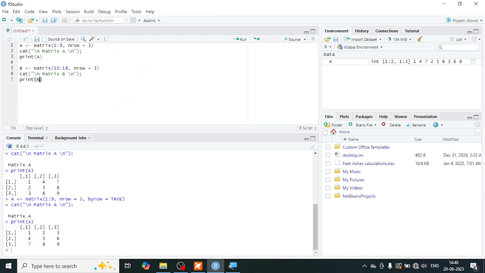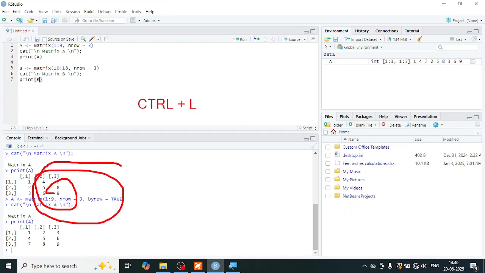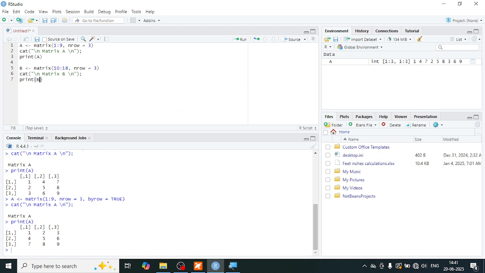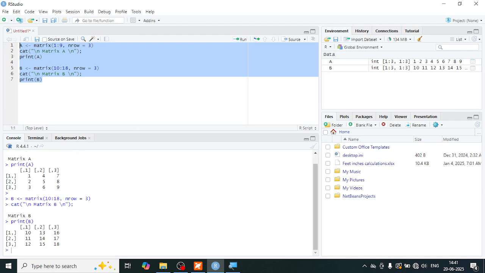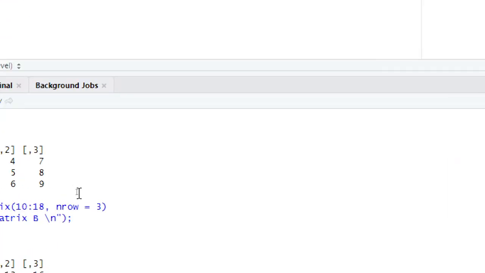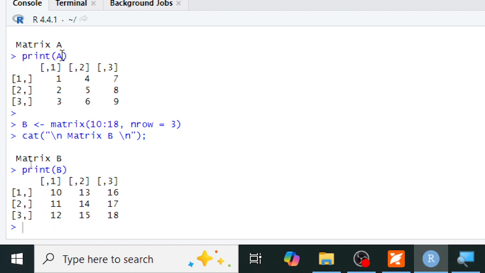If you will see, a lot of things are coming over here. So how do you avoid that? You can press Ctrl plus L to clear this space. If you want to clear this space, please press Ctrl L. I will just do it, Ctrl L, and you notice that the space is clear. Let me select both of them, and let me just run it. And I have two matrices getting created, matrix A and matrix B.